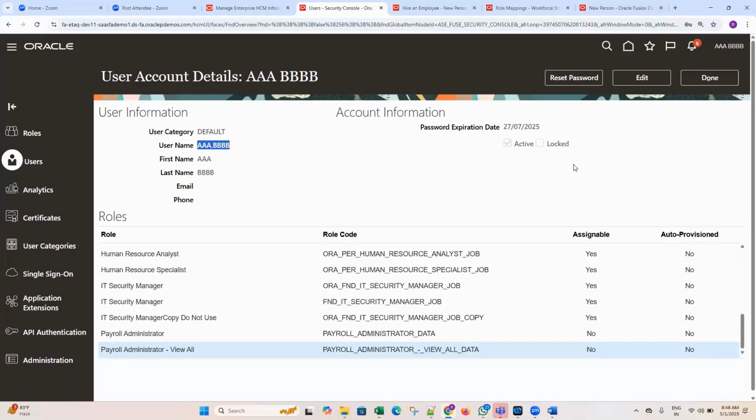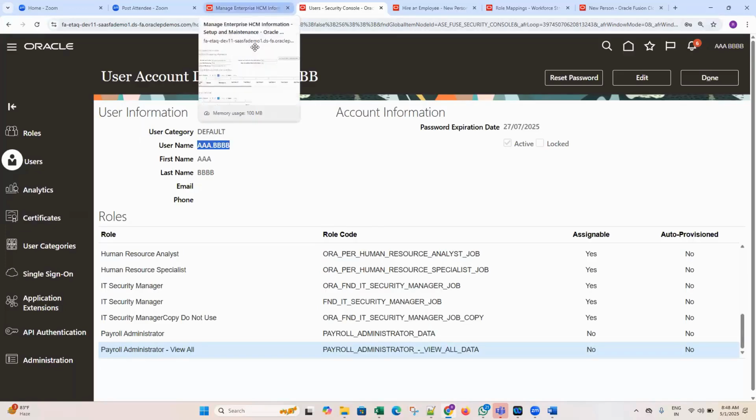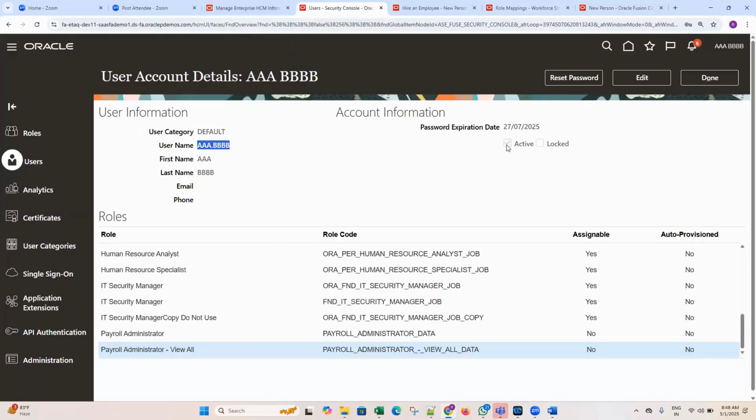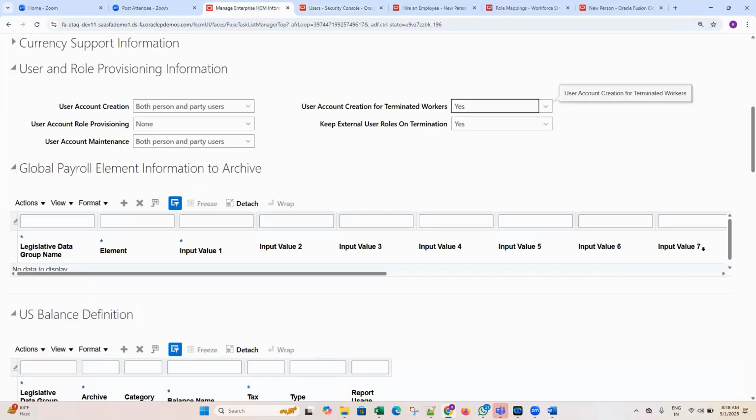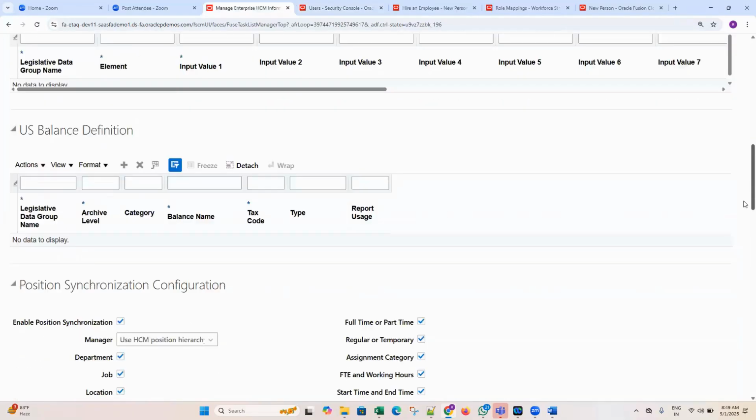In that scenario, what will I do? The roles are there. I will just rehire that record and activate it. That's it. Do I need to create a new username or anything? No, not required. Got it? That is what I'm trying to explain.